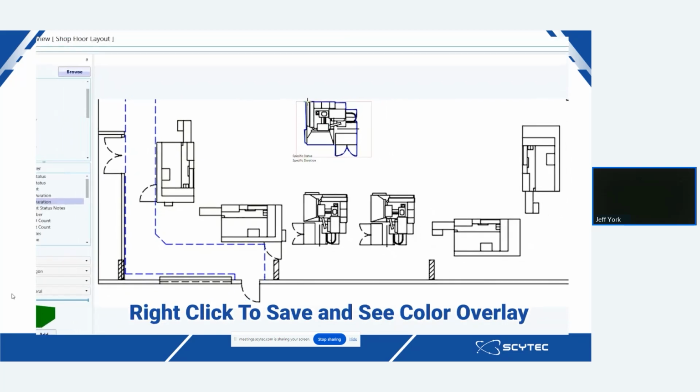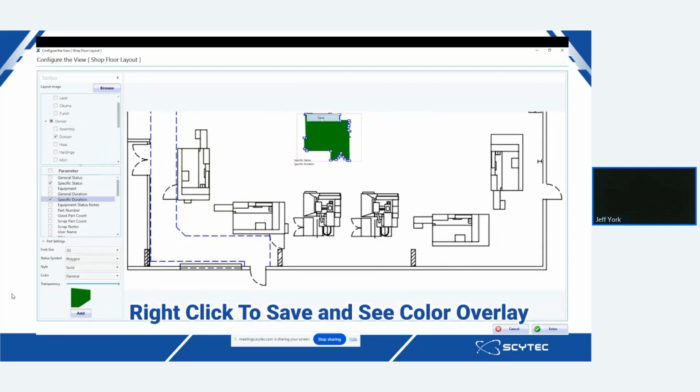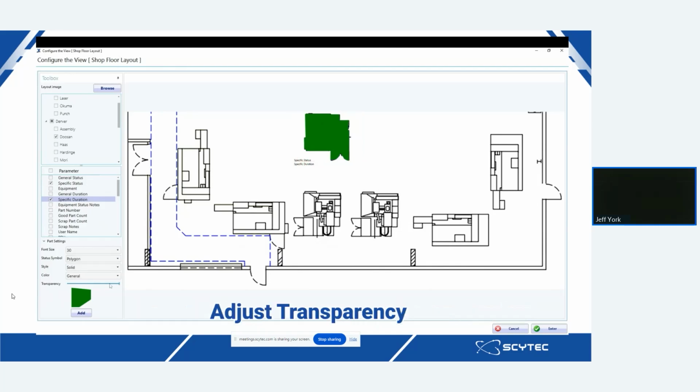Then once you're finished tracing, you will right click, save, and you will see that the color will then be overlaid on top of it, where you can go back down to the transparency. We recommend that you have your transparency set to about 40% or 50%, so you can actually still see the image, the machine below there. And then you're going to repeat the process for all of the machinery that you want displayed.